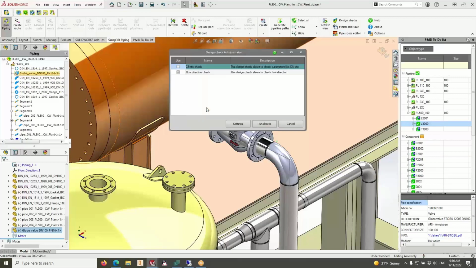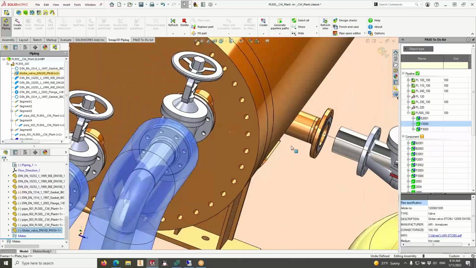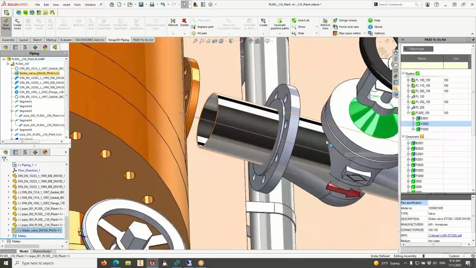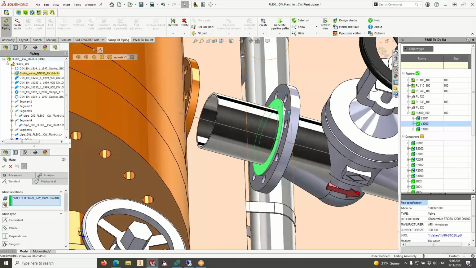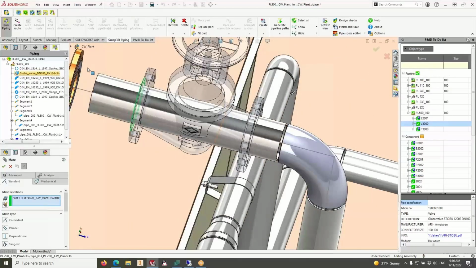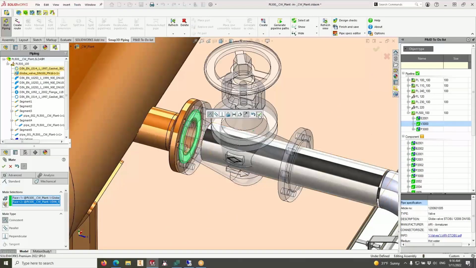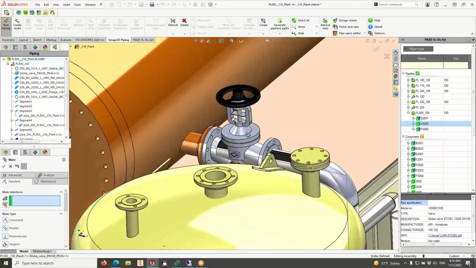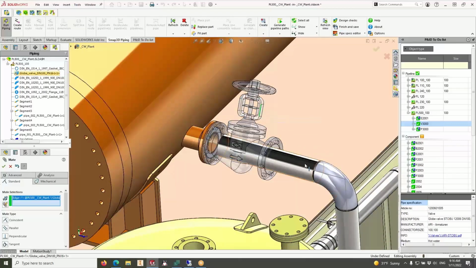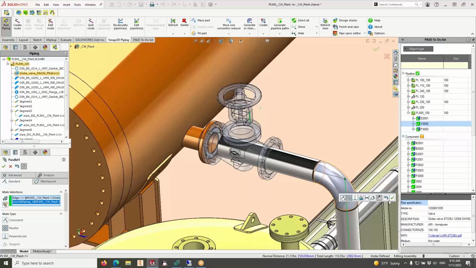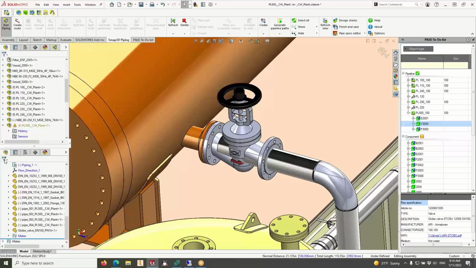Everything's good. We can get out of here, and then we can finish placing our valve into position here with just SolidWorks mates. So we'll create a mate between this face here and my gasket there. Okay. So now all this can do is rotate. Maybe I don't want it to rotate, so I can create a mate and align that so that it doesn't rotate out of position. And then I'm happy.